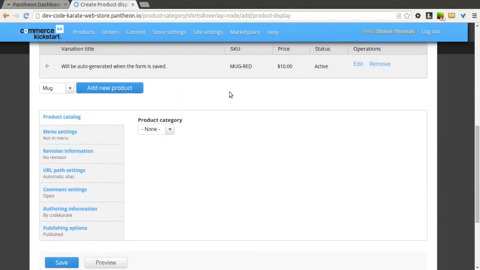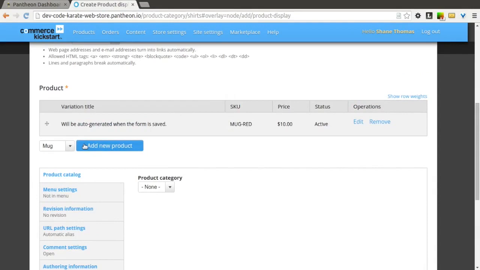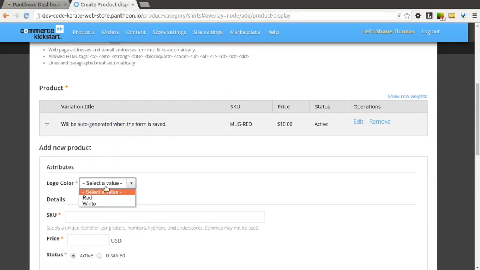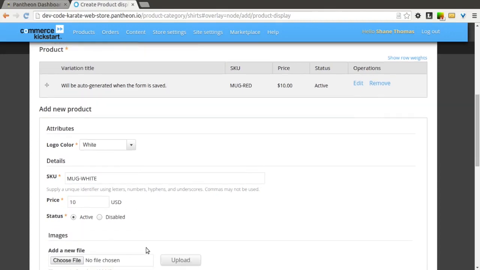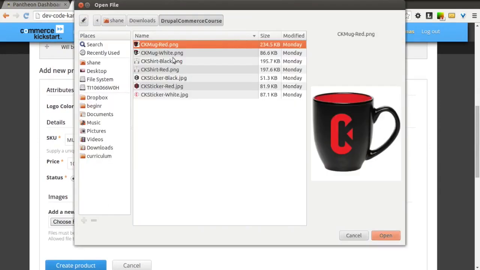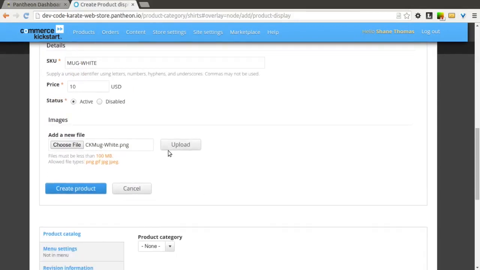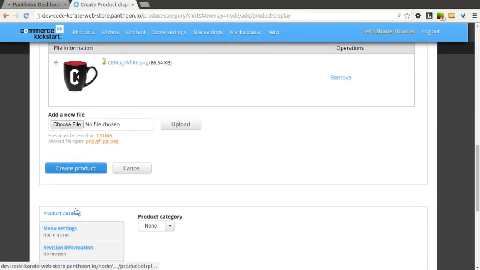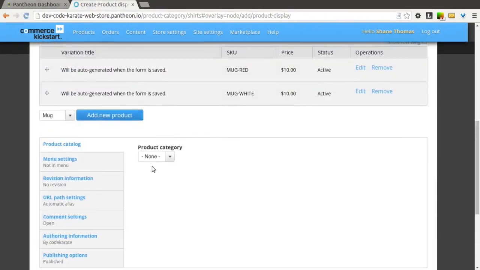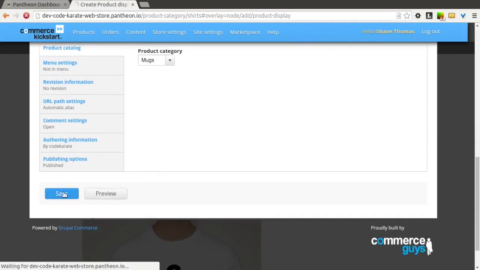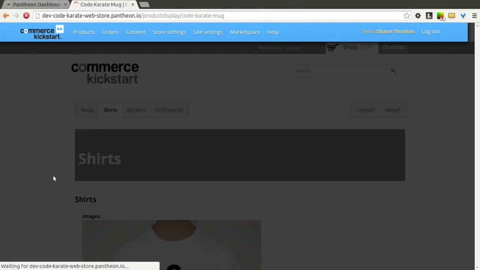And then we're going to come in here, and again, we are going to create a separate product, but we're just going to add one for the white logo. Everything will be the same with it, minus the change in color. So then we'll select the white one, and then create that. And now we select the product category of mugs, and we click the save button on the bottom, which will ultimately create this new mug product with both those colors.